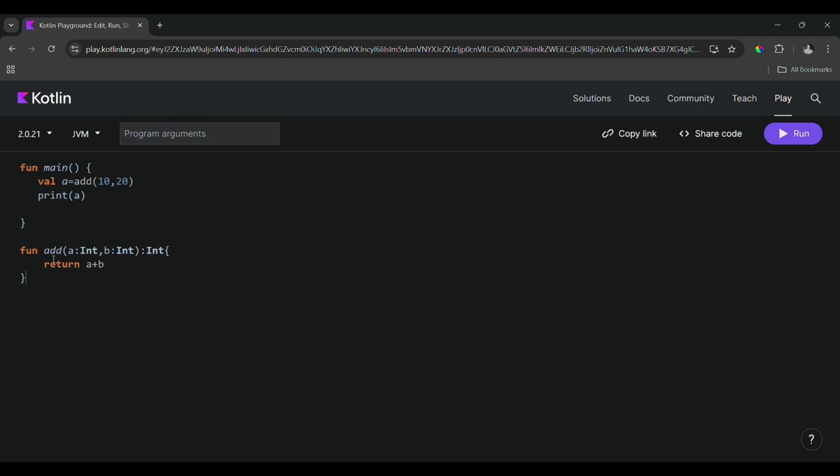Now to access the result in our main function, we have declared a variable. So this add function will return a plus b, that is the sum of the two numbers 10 and 20, which will be 30. This 30 will be stored in the variable val. So the output is 30. The 30 is stored here and we have just printed the output. So very simple. So this was all about functions.